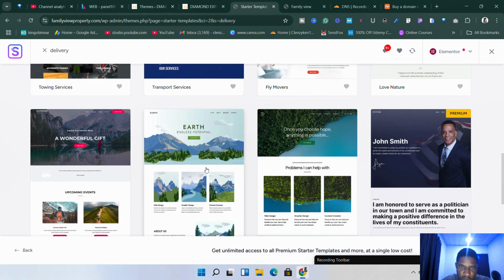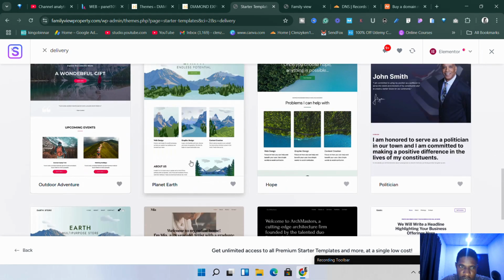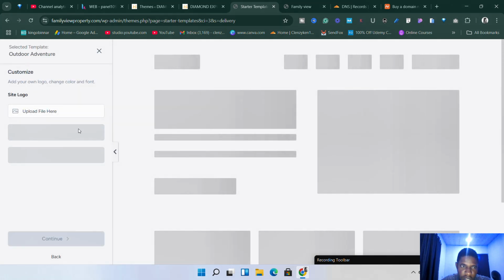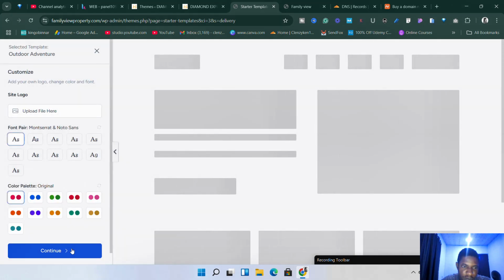So let me just install this outdoor adventure. Let me install this one, and then I'm continuing to show you exactly how it's done. Don't worry, the process is the same. It's just the design that will be different. Of course you can go ahead and design it any way you want. I'm going to show you exactly how to design, but not so in depth. So I'm going to work with this.